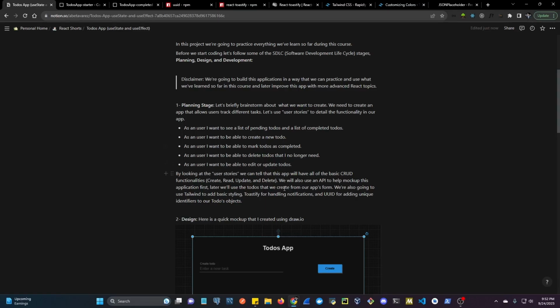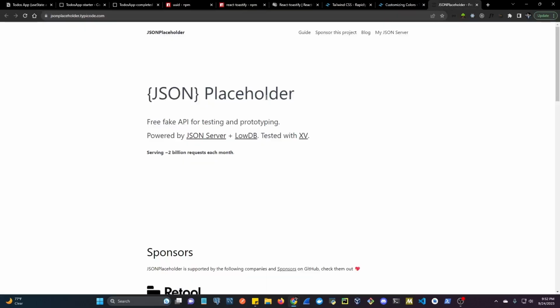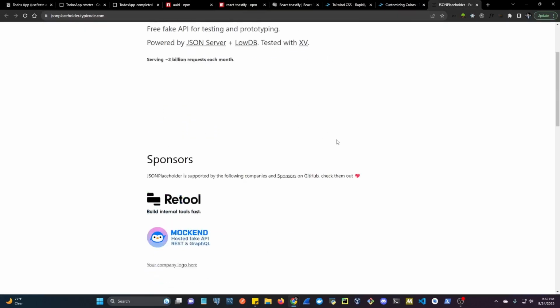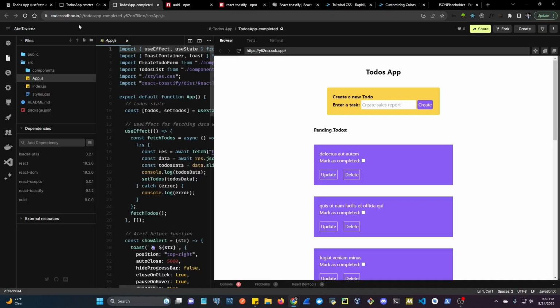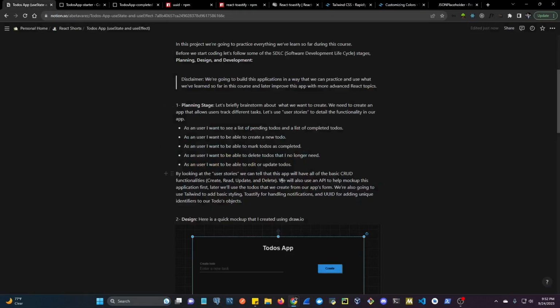We're also going to be using an API to help us mock up this application. So we're going to make a fetch request to an API. Actually, the API is the, I think I have it here open, the JSON Placeholder API, which is going to give us some dummy data to help us create this application. Then later, we're going to use the to-dos that we create in our application.